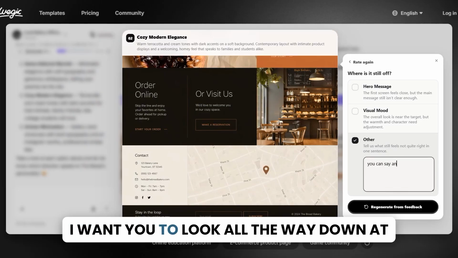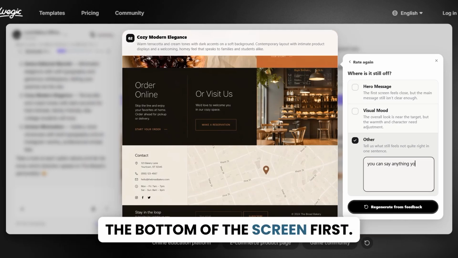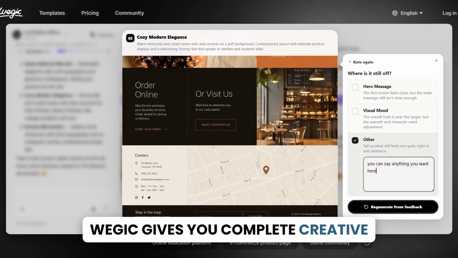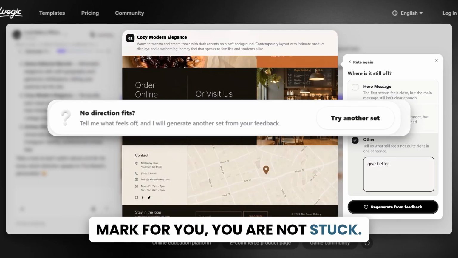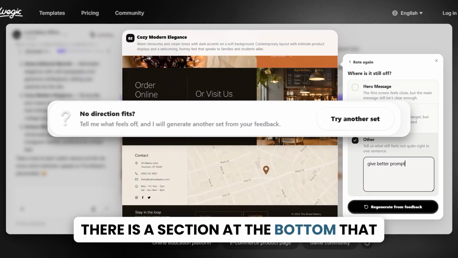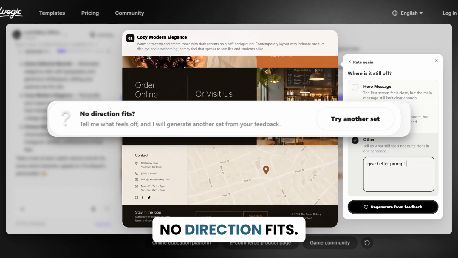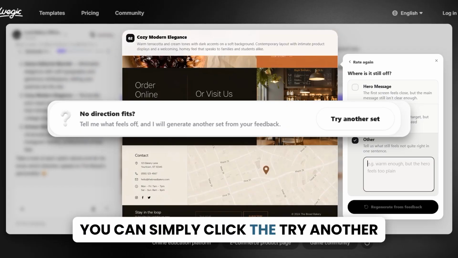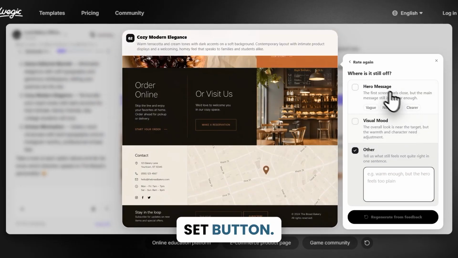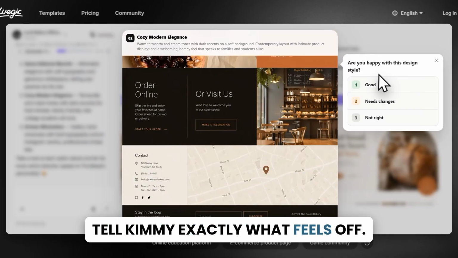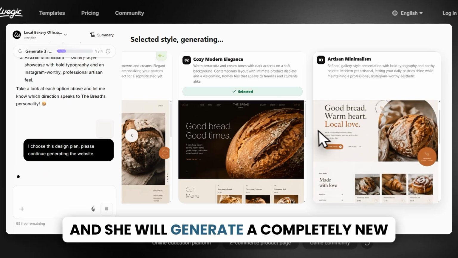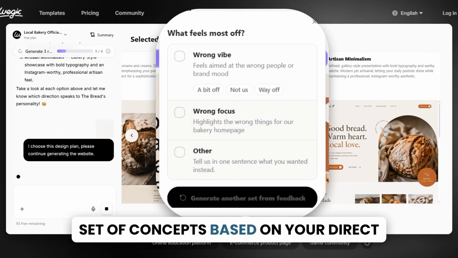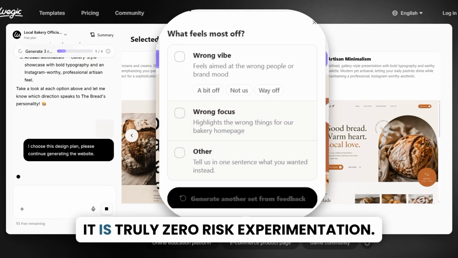However, I want you to look all the way down at the bottom of the screen first. Wegic gives you complete creative freedom. If none of these 3 concepts hit the mark for you, you are not stuck. There is a section at the bottom that asks, "No direction fits?" You can simply click the Try Another Set button. Tell Kimmy exactly what feels off. Maybe it's too dark or too playful, and she will generate a completely new set of concepts based on your direct feedback. It is truly zero-risk experimentation.